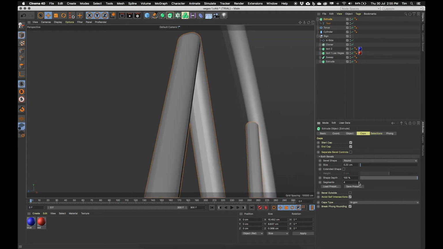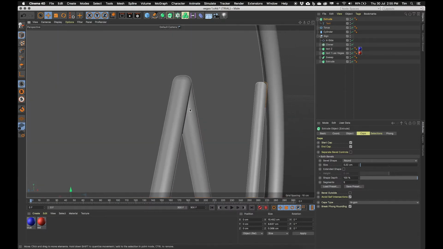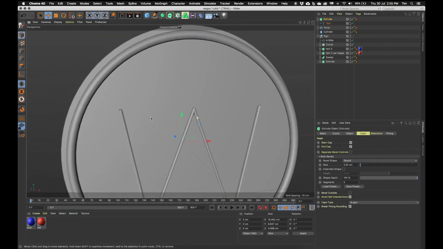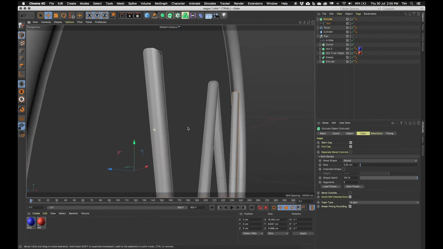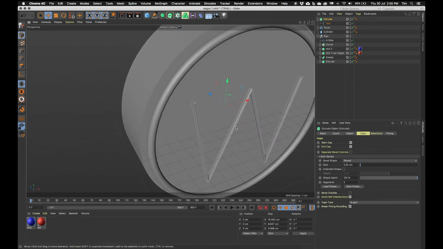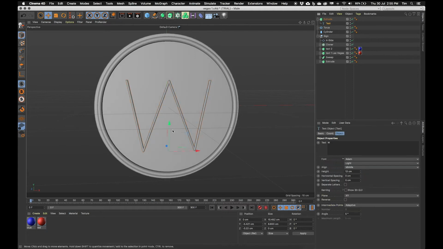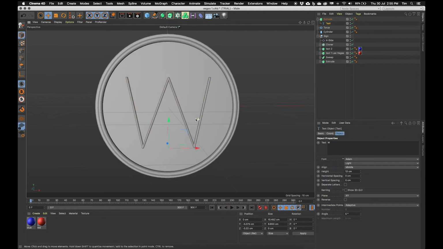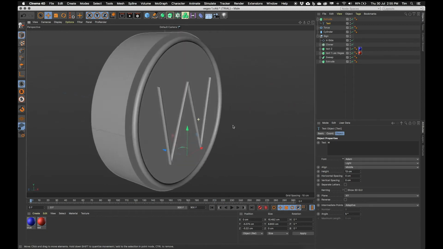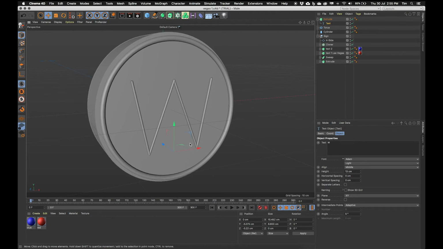I'm just going to put a couple more divisions in there. That's how smooth this curve is going to be. And it's not exactly neon, but it's getting pretty close. And from a distance, it'll look a little bit like it. So I'm pretty happy with that. I'm just going to reposition this text curve just a little higher, and that's looking pretty good. So that's the W made.